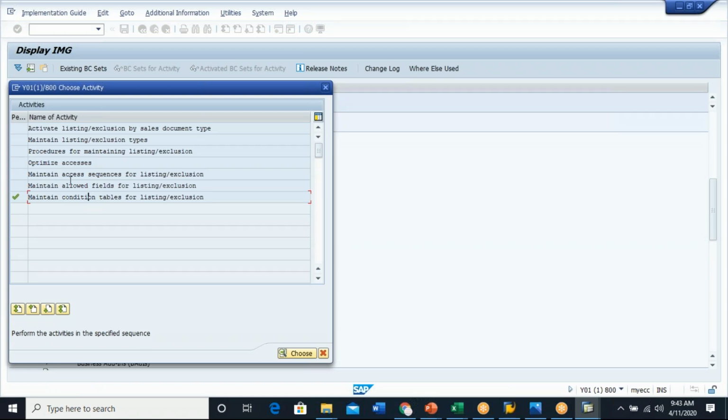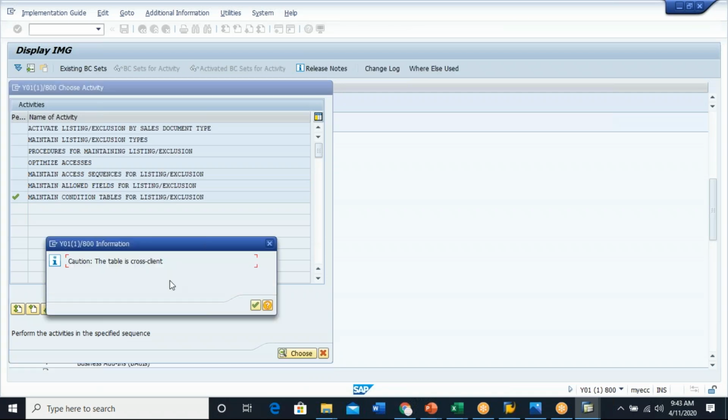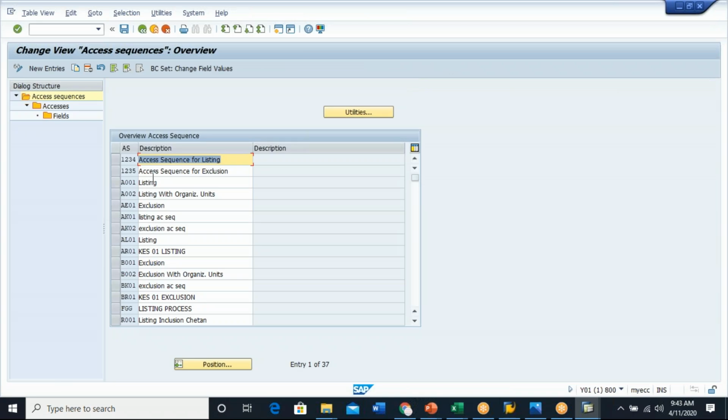So, and then what we need to do, we have to create the access sequence. What does it mean? Creating the access sequence means putting all our accesses, all our key combinations in the access sequence, right? Maintain the access sequence. So what is our access? Okay, the standard access sequence for listing is A001. I wanted to create our own.